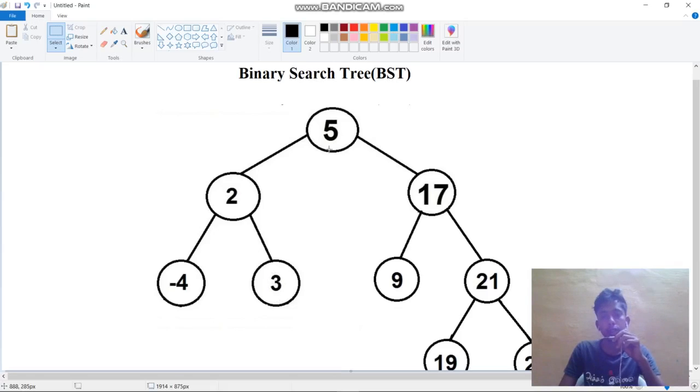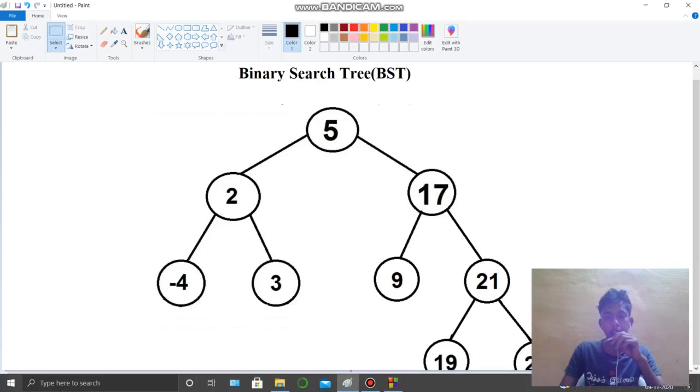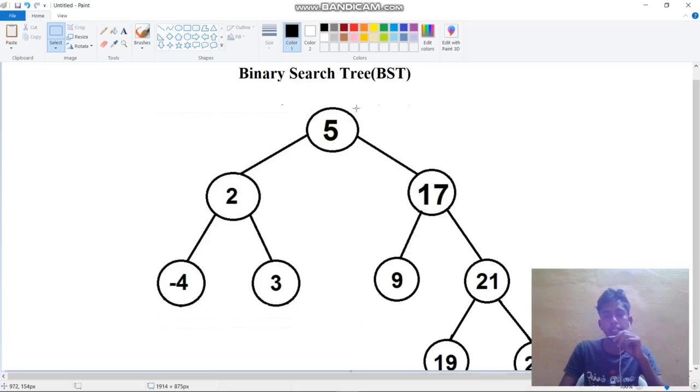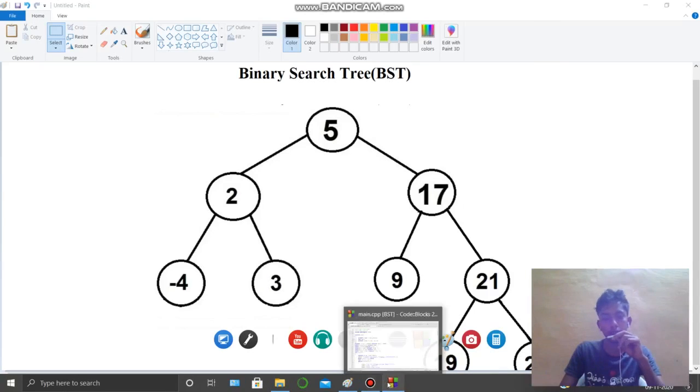See here, in this 3, it will check initially with 5. 3 is less than 5, so it goes to the left child, and at 2, 3 is greater than 2, so it goes to the right child. The same applies for 9, 21, and 19. So this is the insertion process, and there are four types of traversals: in-order traversal, pre-order traversal, post-order traversal, and level order traversal. We are going to see the four traversal methods in our code. Let us go to the code.